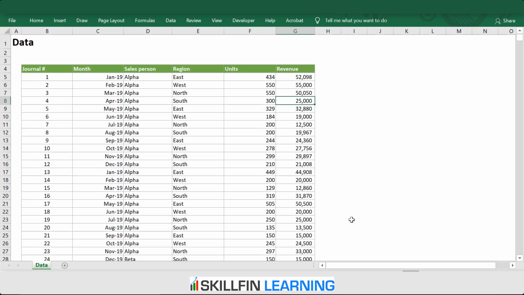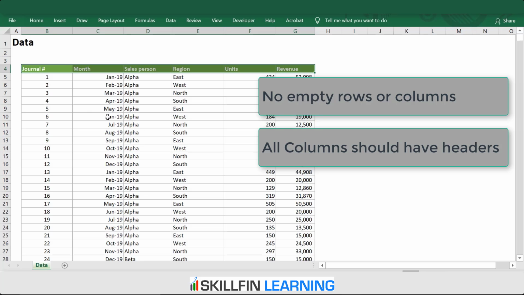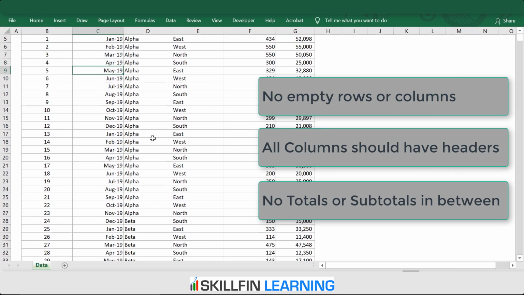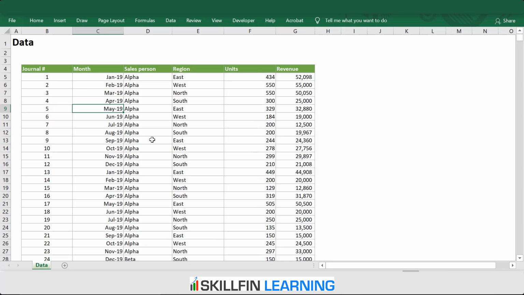Before inserting a pivot table, you need to ensure that the data is in proper format. The data should not have any empty rows or columns. All the columns in the data set should have headers, and there are no totals or subtotals in between. Once we ensure that all these three conditions are met, the data set is good for the pivot table.